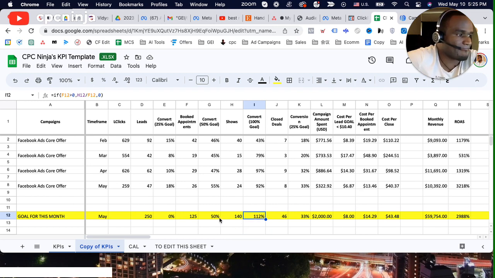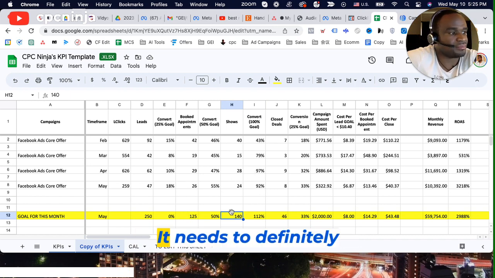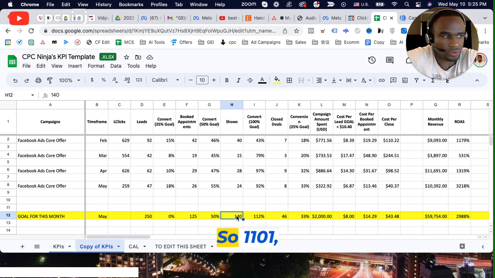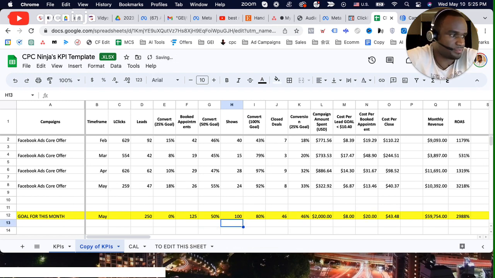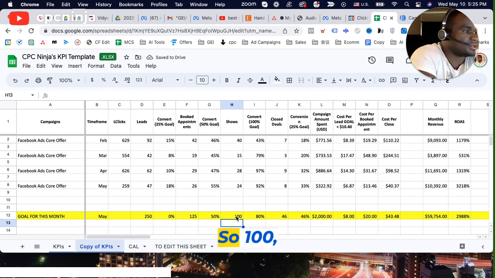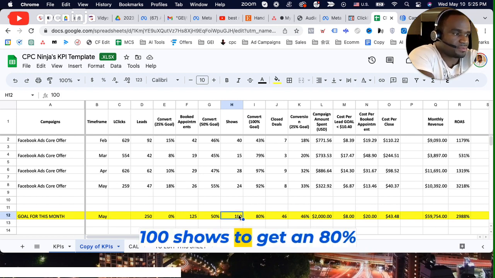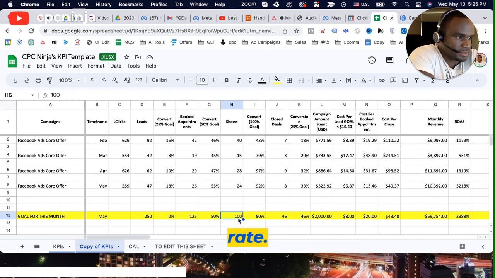112%? That's not right. 100, and that needs to be, I think that needs to be 80%, don't it? It definitely needs to be 80%. So 110, let's say 90, 100. Okay, 100. So 100 shows to get an 80% rate.